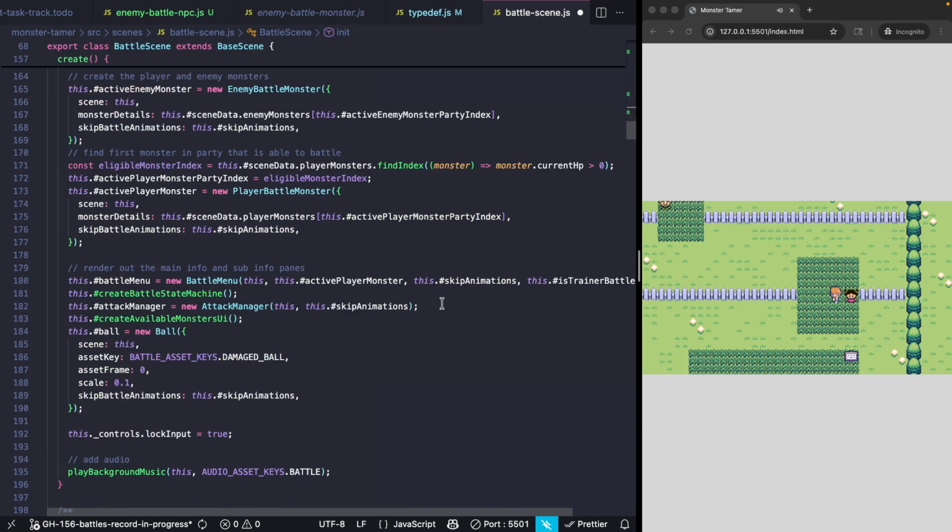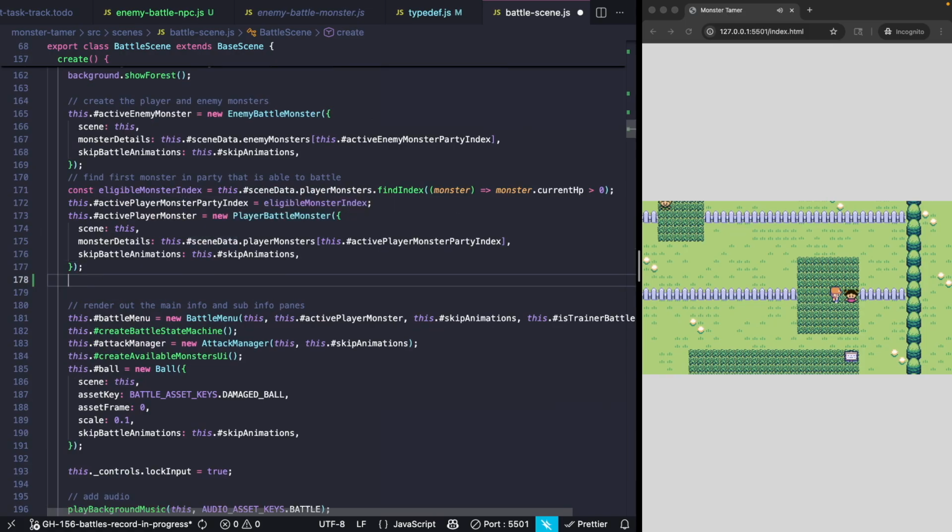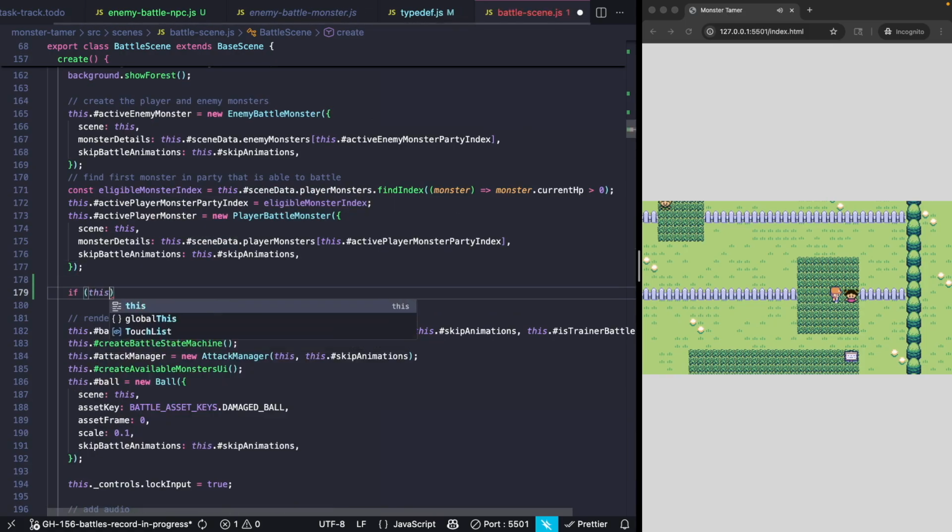Let's go down to our create method. And now after we create our enemy battle monsters, let's create our NPC. We're going to check to see if we're in a trainer battle.